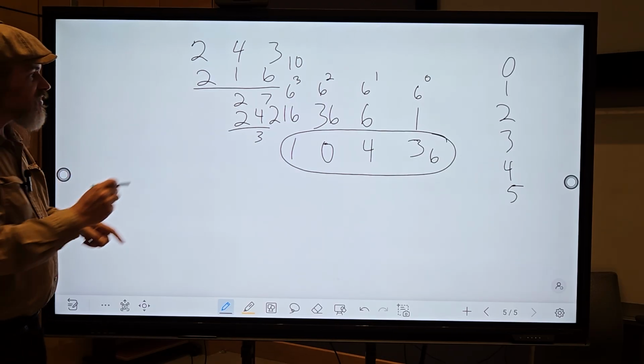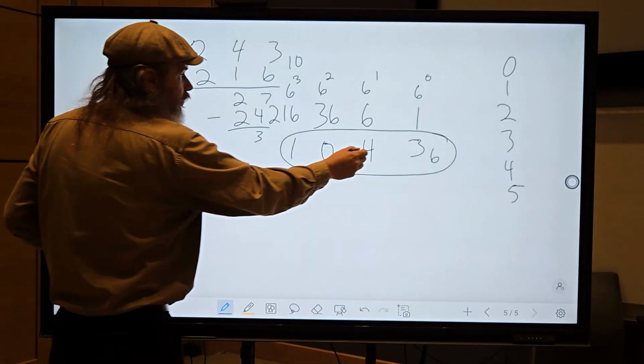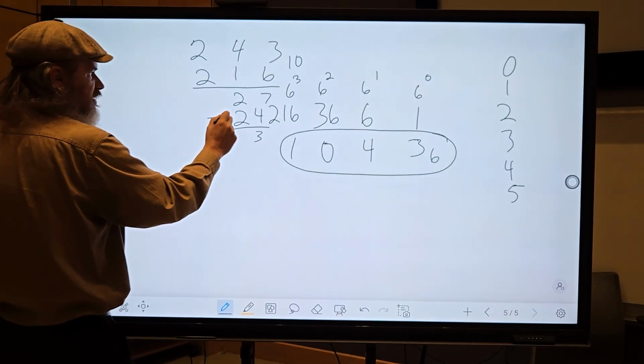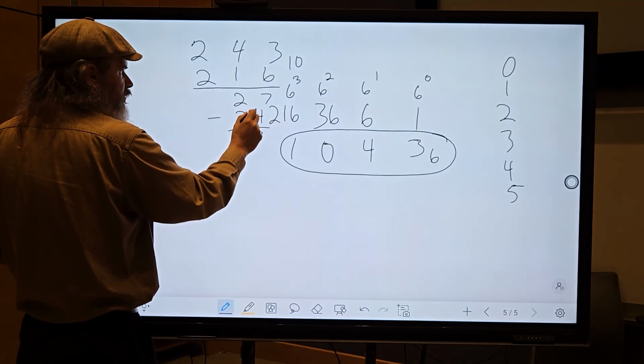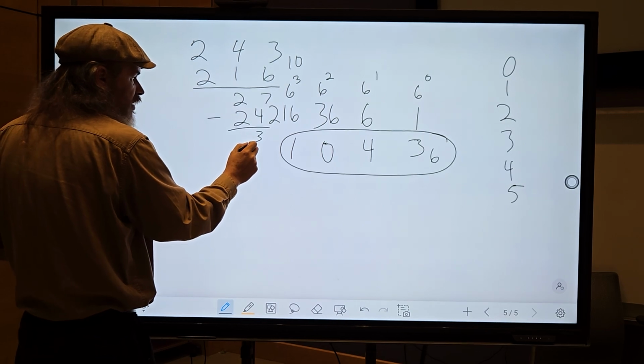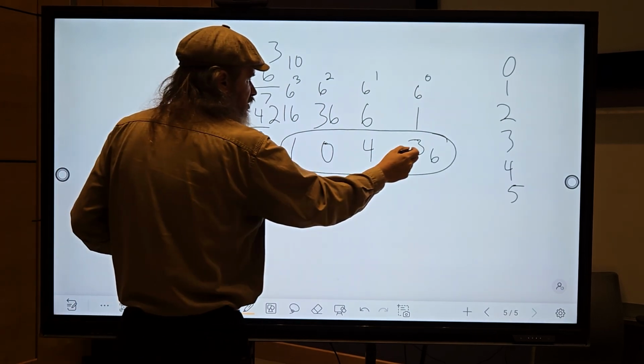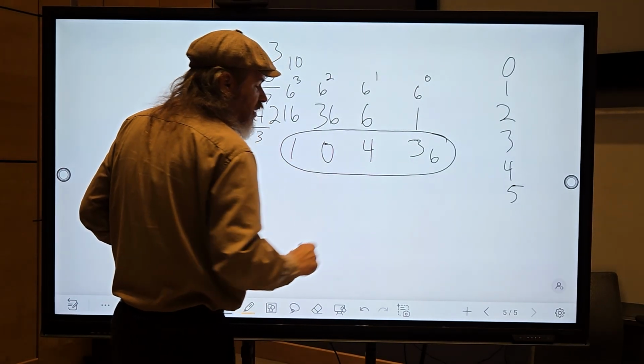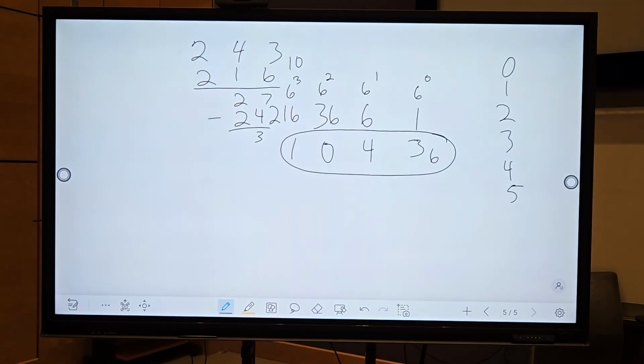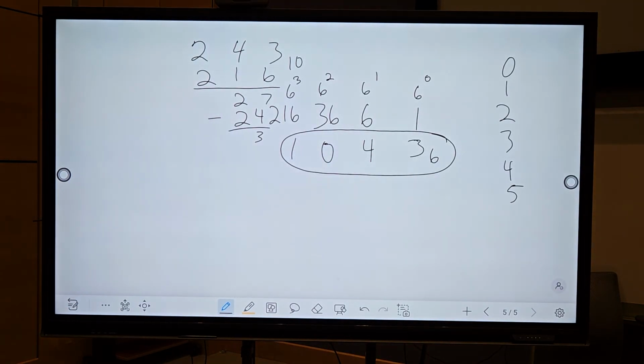You subtract 24, 4 times 6. You subtract the 24 from the 27 and you get 3. And that is the 3 that you put in the ones position. That's basically about it. That's how you convert from one base to another.